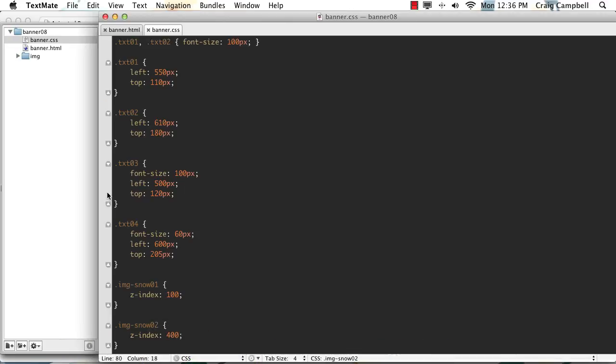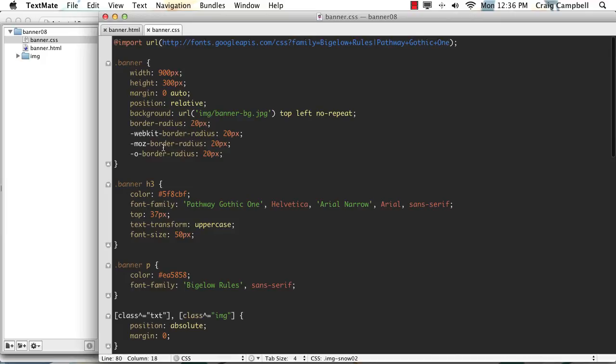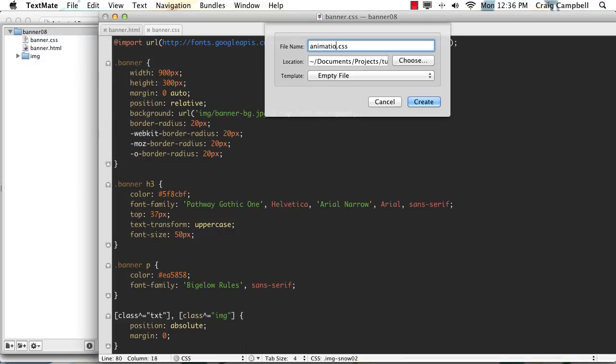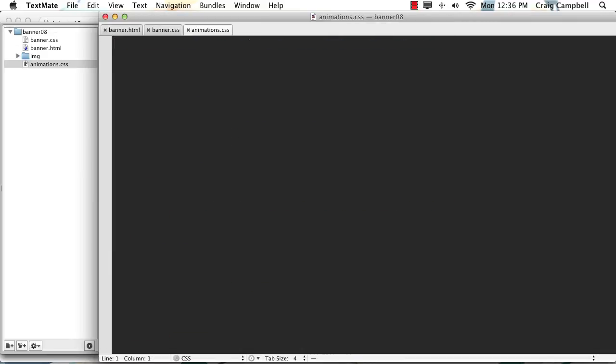We're going to open up TextMate here. And just to ease confusion a little bit, I'm going to put all of our animations in a separate CSS file because it's going to get crowded pretty quickly. So I'm going to right click on this banner 08 folder, which is the new folder that we're working in now. All the changes we make in this lesson will be saved in that banner 08 folder. In that folder, I'm going to add a new file. I'm going to call it animations.css. So we'll put all our animations in here, and then we'll just import that into our other CSS file.